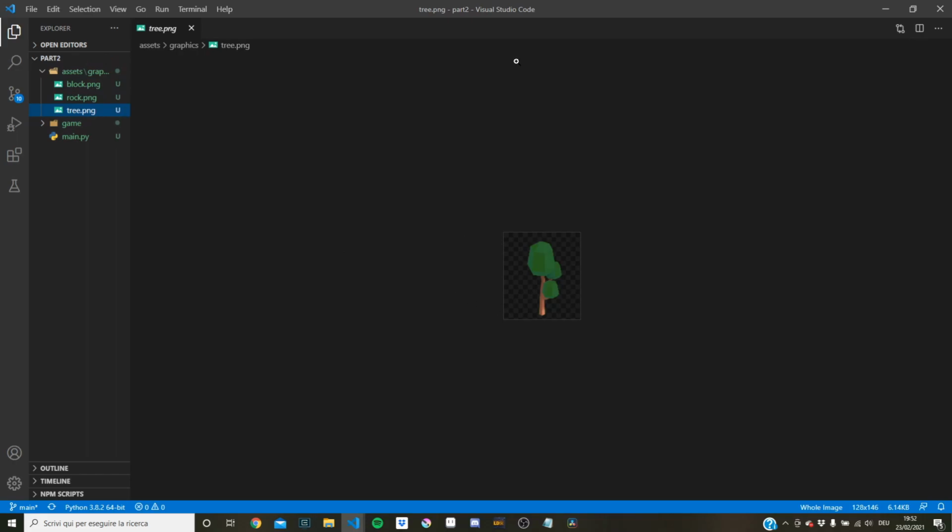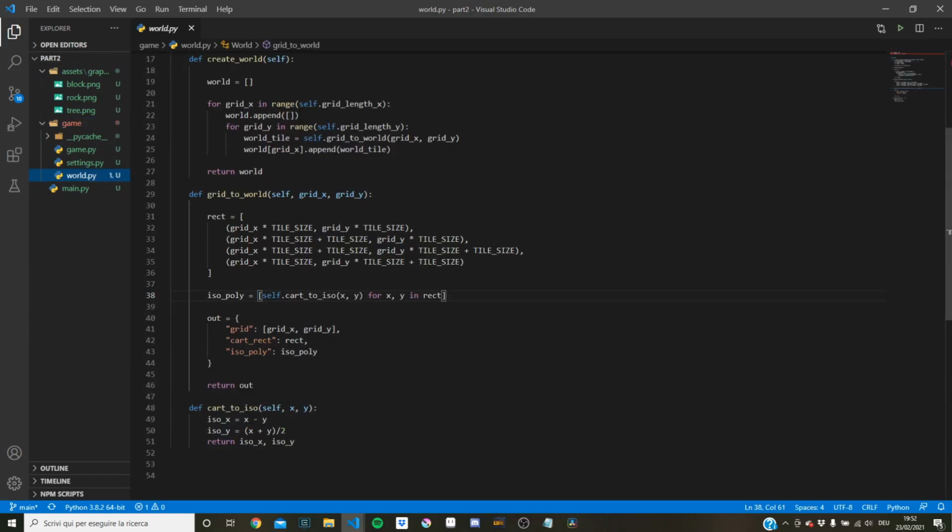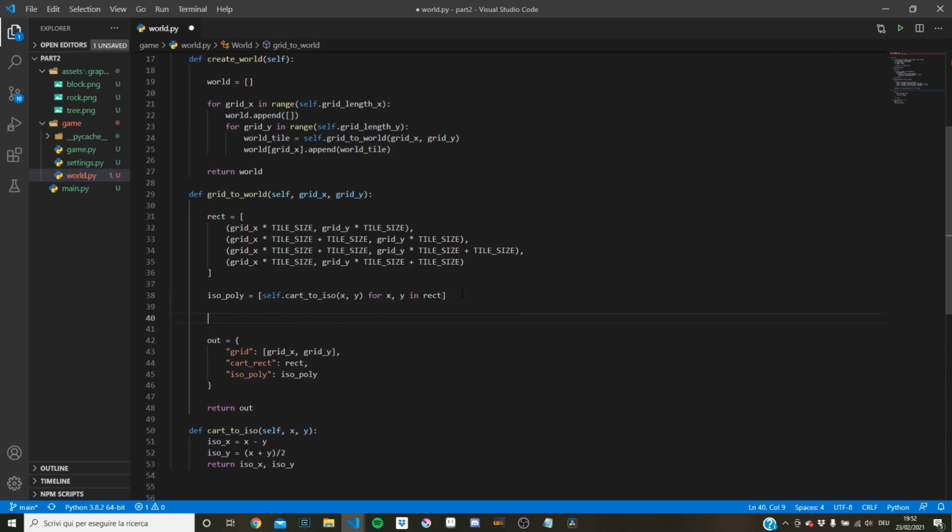To start drawing these isometric tiles in our game, we're going to start off by rendering each of the isometric polygons that we created as these blocks. So to do that, we can go to game, and then we can go to world, and we're going to continue with this method grid to world. To find the render position for these tiles, we're going to do what I was talking about in Krita, and that's calculating the minimum x and the minimum y of this isometric polygon.